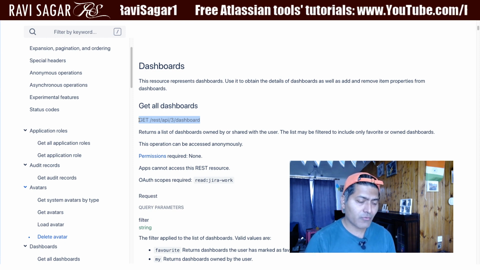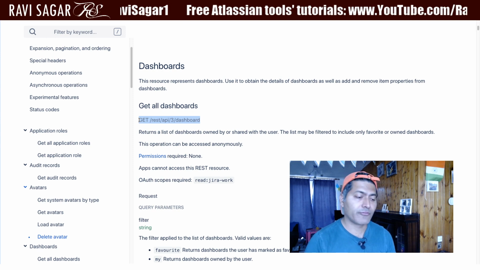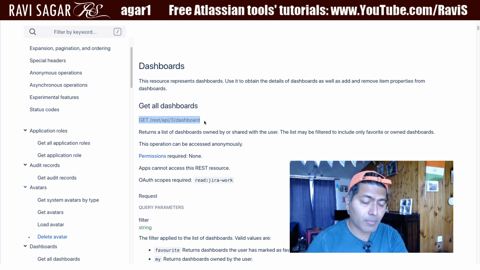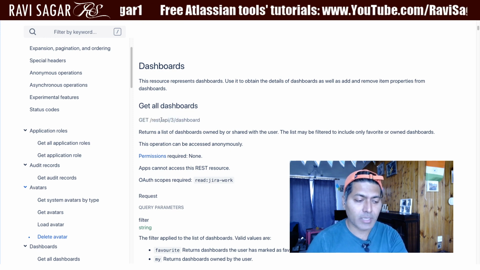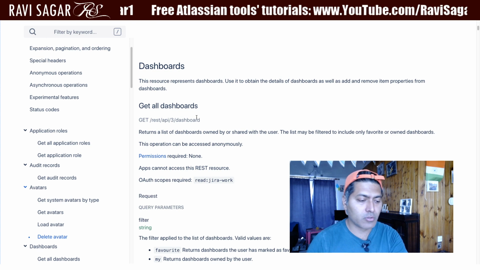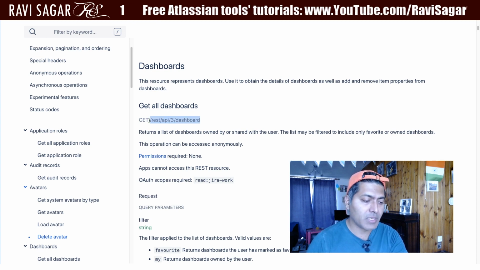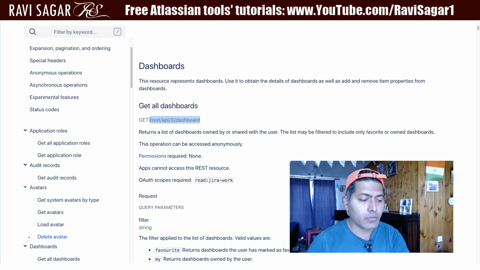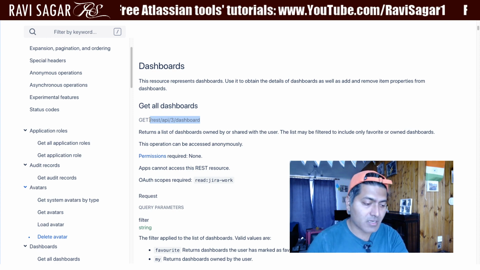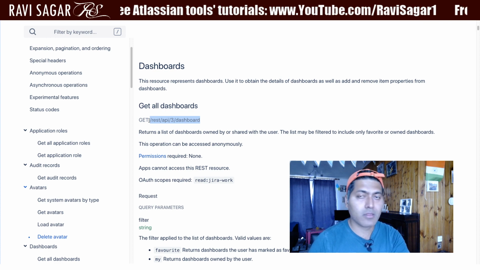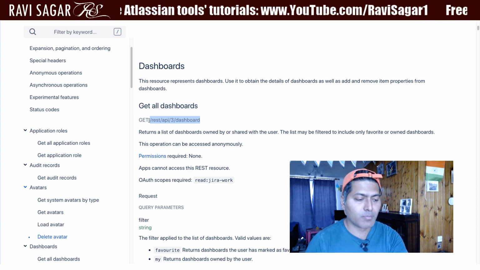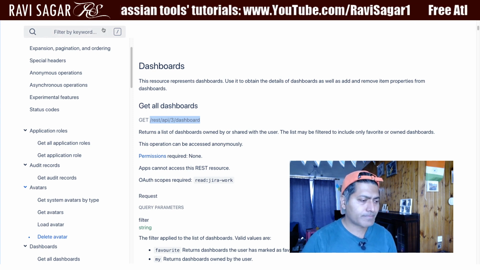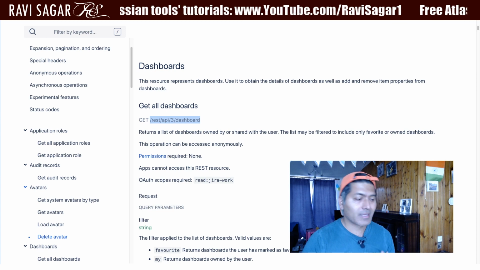Now, when it comes to fetching the list of dashboards in your Jira instance, there is a simple REST endpoint, rest/api/3/dashboard. So this is very simple. If you simply use this endpoint with a GET method, it will give you a simple JSON file with a list of all the dashboards. But I also want to show you a few things that you can do with this, to get the most out of it.